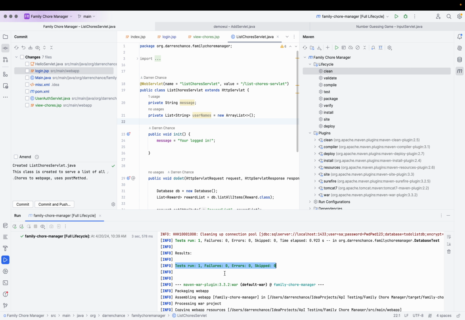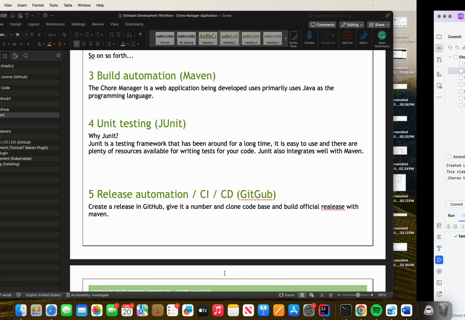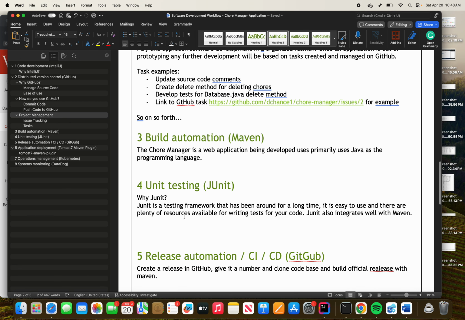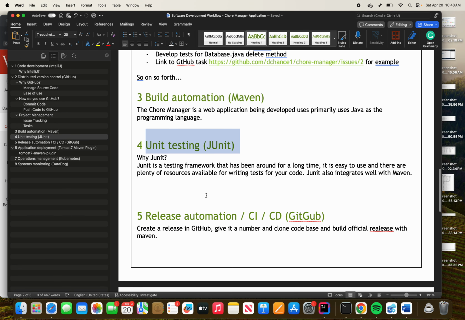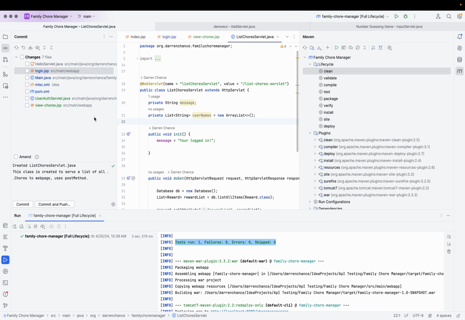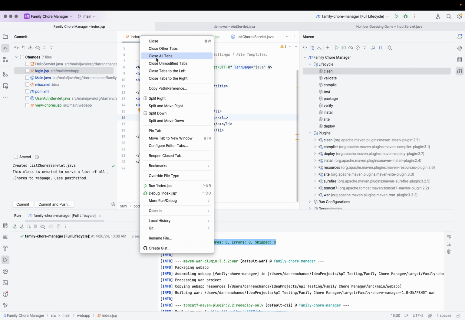I'll go over more about tests in a moment. Try not to get too ahead. Actually, testing was the next thing, so I'll go over it now. All right, so testing. I have one test set up so far. Let me try to find that real quick. Let me close out some of these tabs.